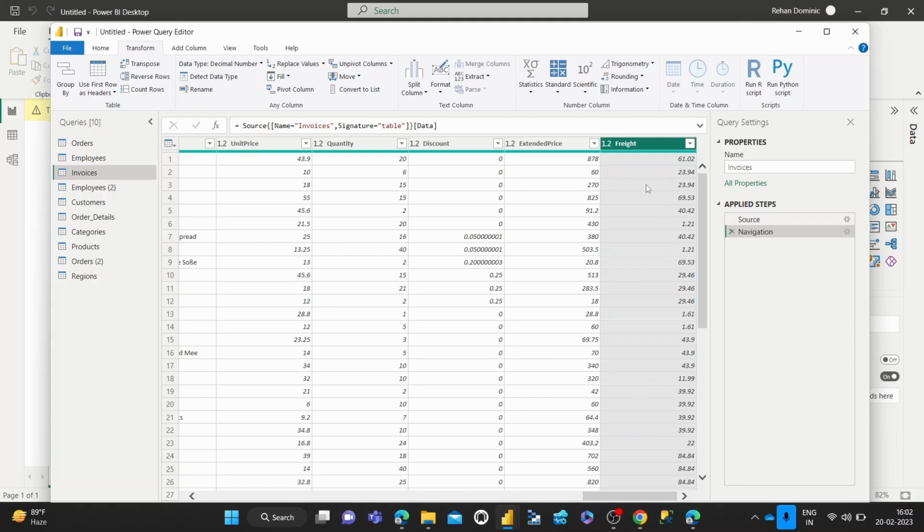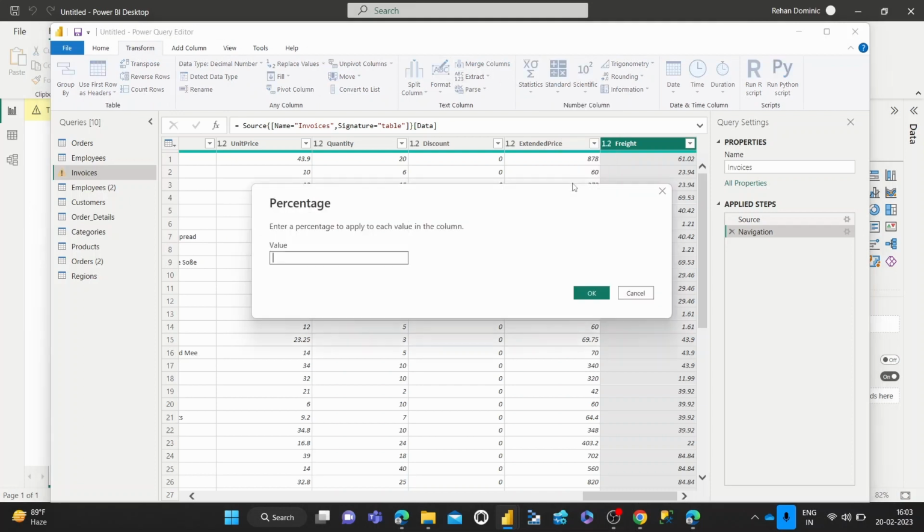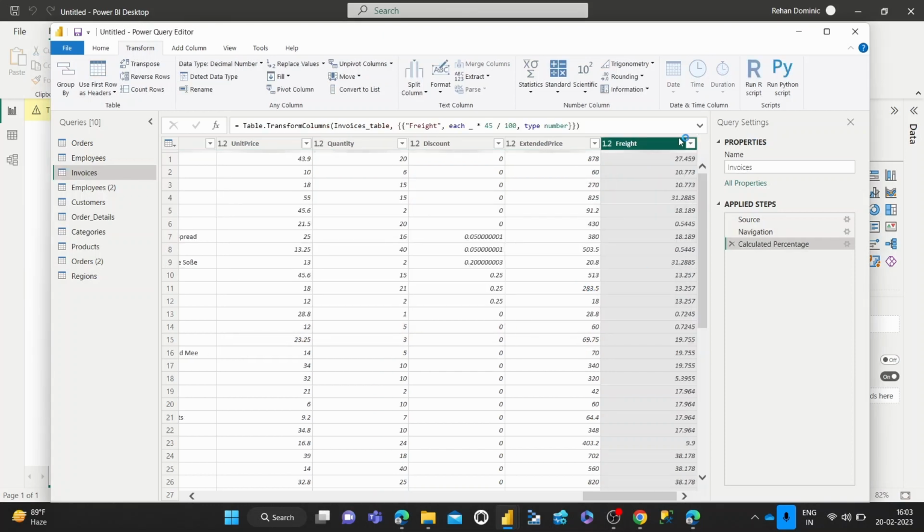So how we do it is we select the column that we want to transform, come over to this transform tab. Inside transform we have standard, and then we can choose percentage. So once we choose percentage, suppose we want to make all values roughly 45% of what they are now. Then we can just enter the value 45 and click OK, and you can see the values have been reduced to a little less than half, which is what 45% is. So that's how we use the percentage transformation in the Power Query Editor.